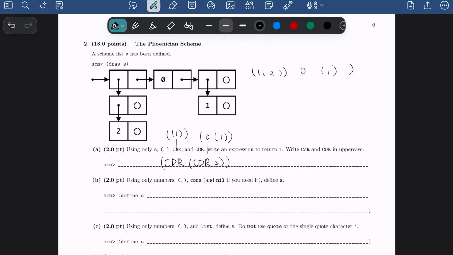And then I eventually want to get rid of the nested list, and I want to get to the integer 1. So then we can use car, which is kind of like link.first in Python. And this would just give us the first element of the list, which is a nested list of 1. And then we figure out this is still a list, so we need to car again in order to get our integer 1. So yeah, this is the solution for part A. I'll just clear this out to make the writing more clear. So we have car, car, cdr, cdr of S.